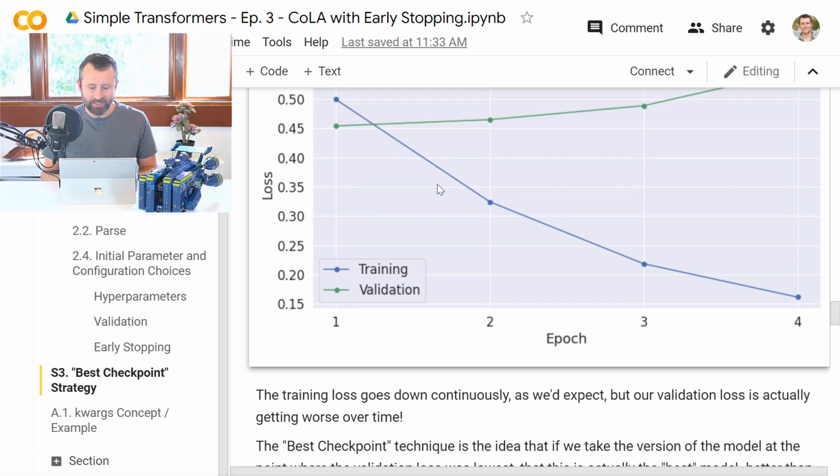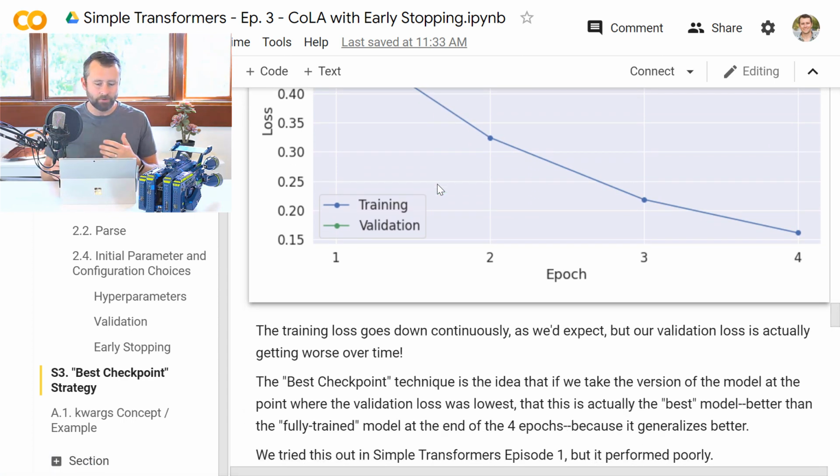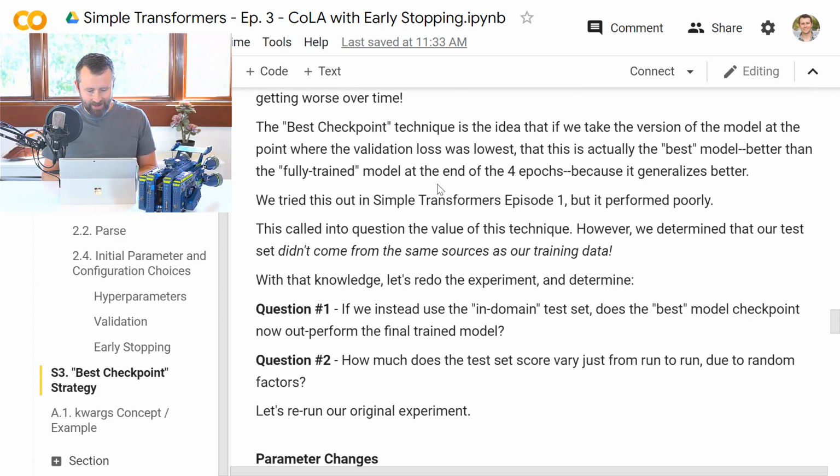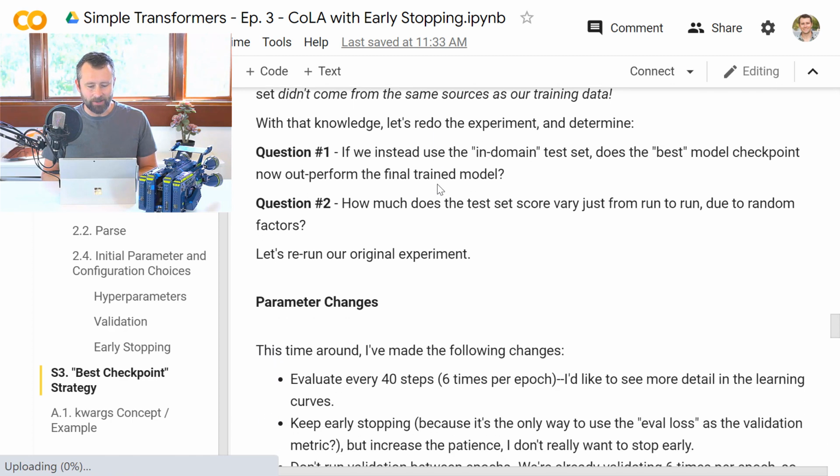We're going to rerun the experiment. I've also made some other improvements to how I'm using simple transformers and weights and biases. And there's a couple questions we're going to try to tackle here. Question number 1: does this best model, best checkpoint strategy work? Does it actually improve your results over just using the model at the end of the training run?